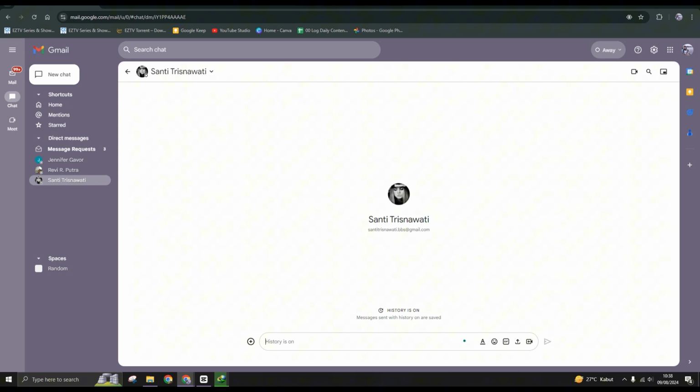And in Google Chat you can add emoji, you can add GIF, you can upload a file, and you can also start a Google meeting directly from here. You can also attach a file if you want to. There are Google Workspace tools. You can attach Google Drive files, and also add a calendar invite.